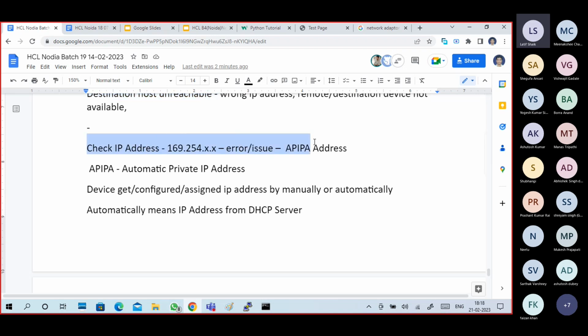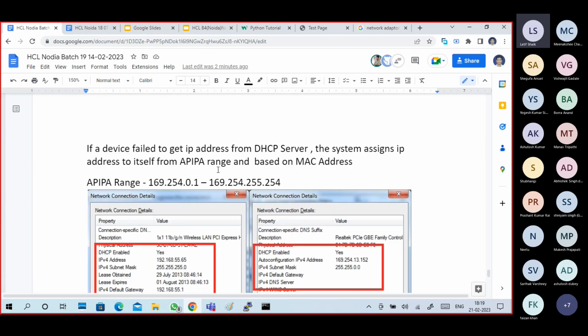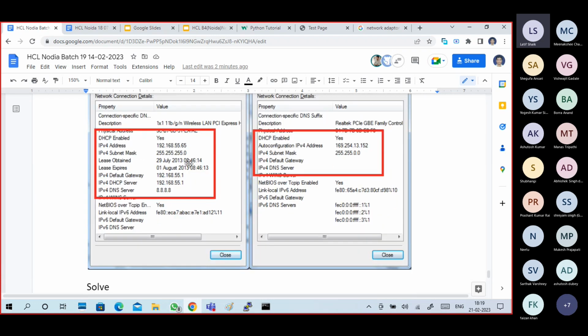And this I already told. I can just copy paste it now. So we got it. Your IP address showing an APIPA kind of IP address means you failed to get an IP from the DHCP server. A normal IP shows like this: DHCP enabled yes. You got a normal IP address like this, including lease obtained, lease expiry, and the DHCP server address also showing here.